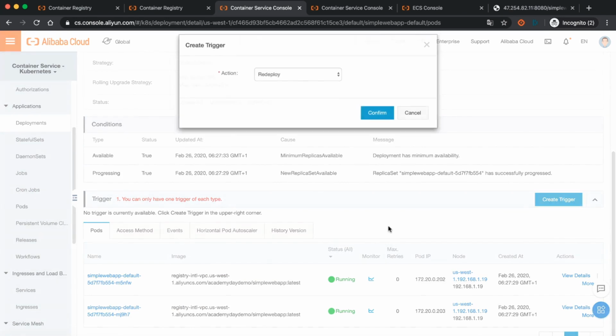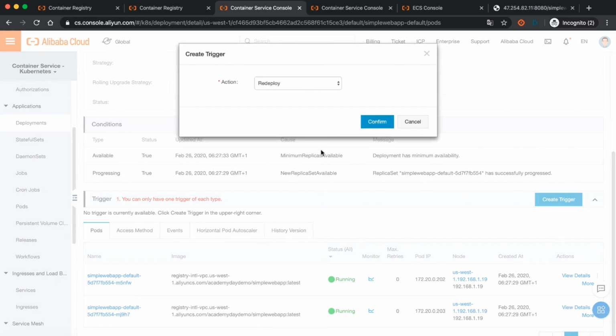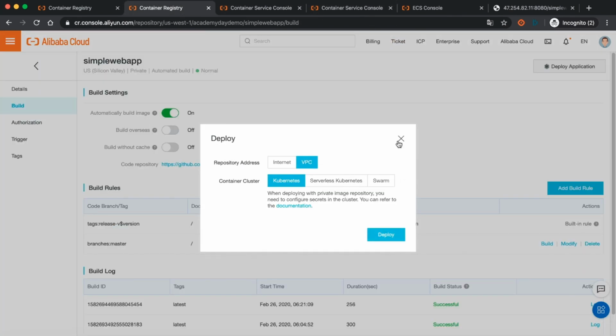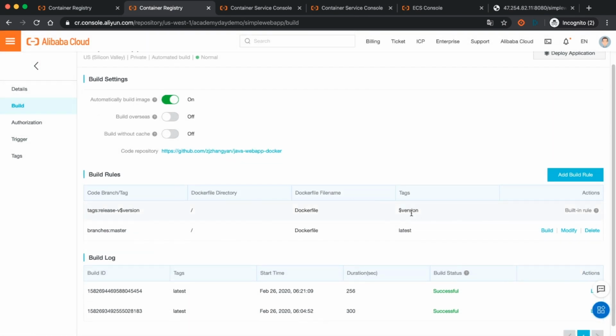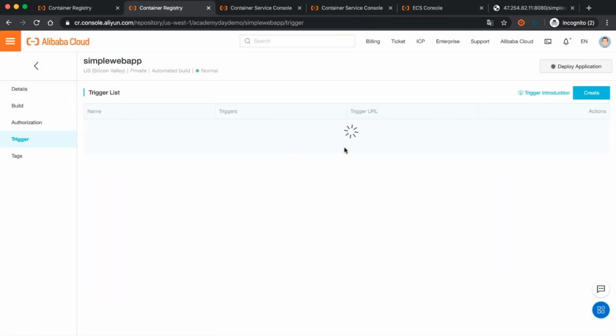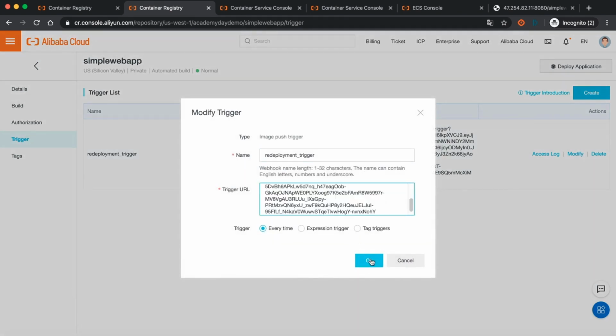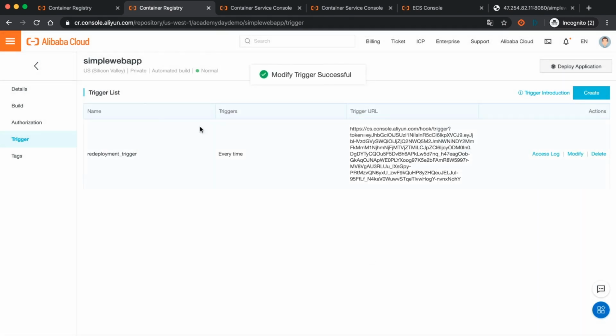After every commit, if you don't want to manually deploy it, you can create a trigger for the redeployment. Here is the URL. You should copy the URL and go back to the container registry and find your registry trigger and copy and paste the trigger URL.